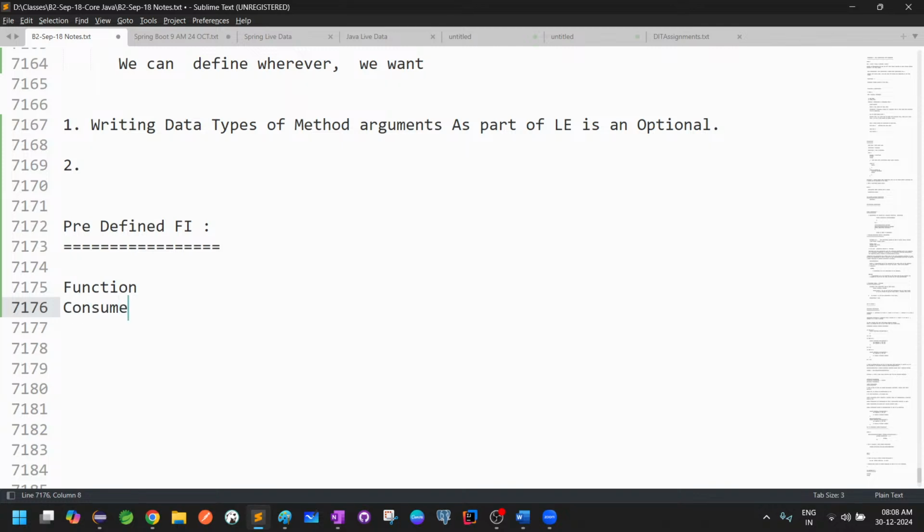Very important. In interviews, they will also sometimes ask you, do you know any predefined functional interfaces? Function, Supplier, Consumer, followed by Predicate. These are the four most important predefined functional interfaces. We will discuss them one by one tomorrow. It will take one class.